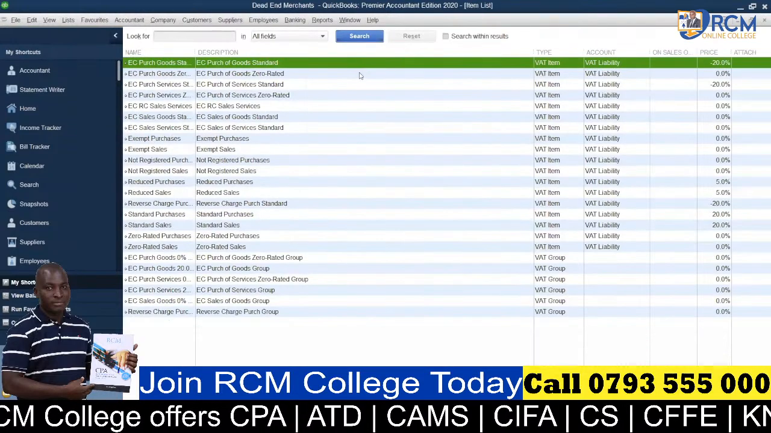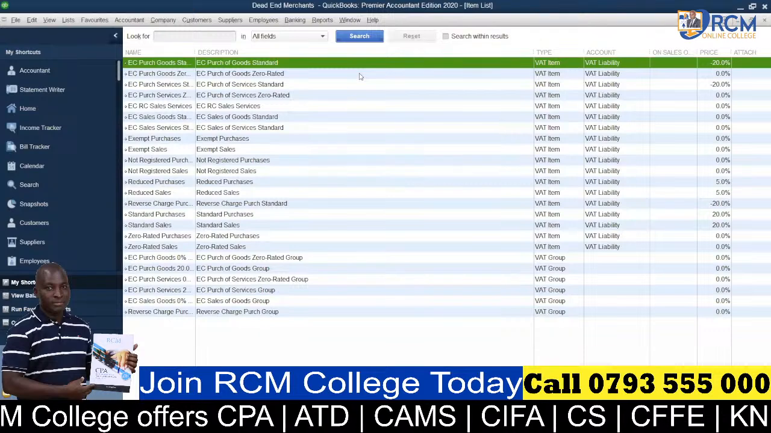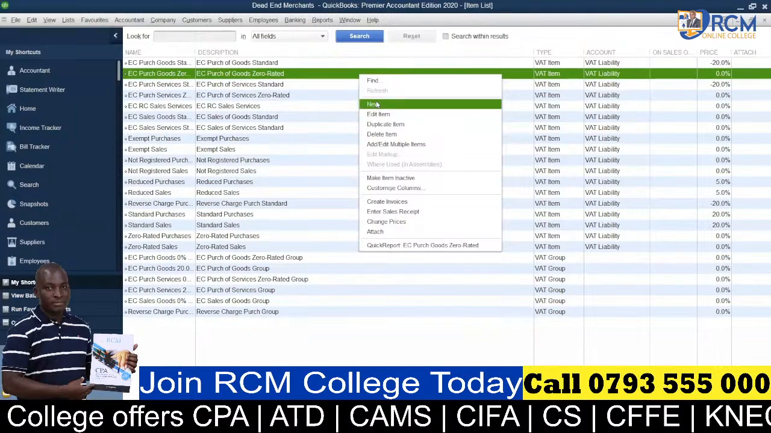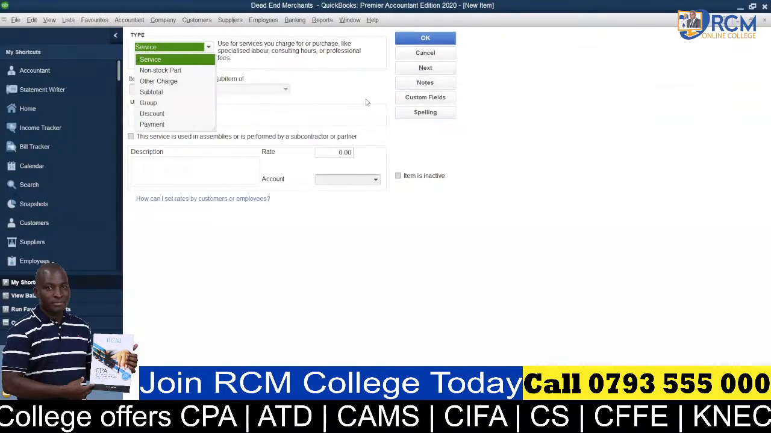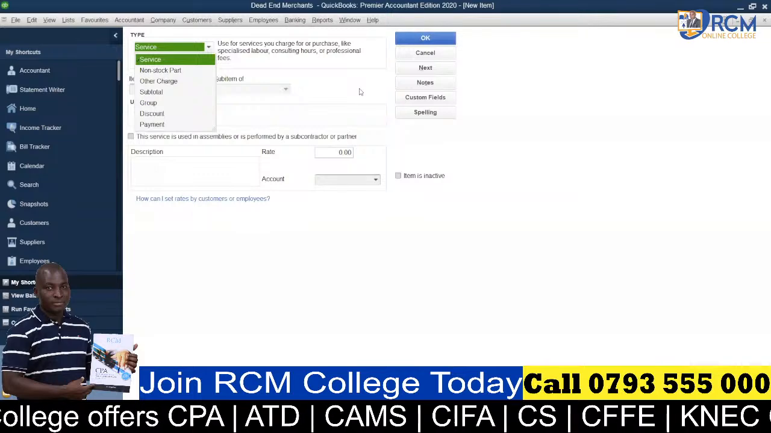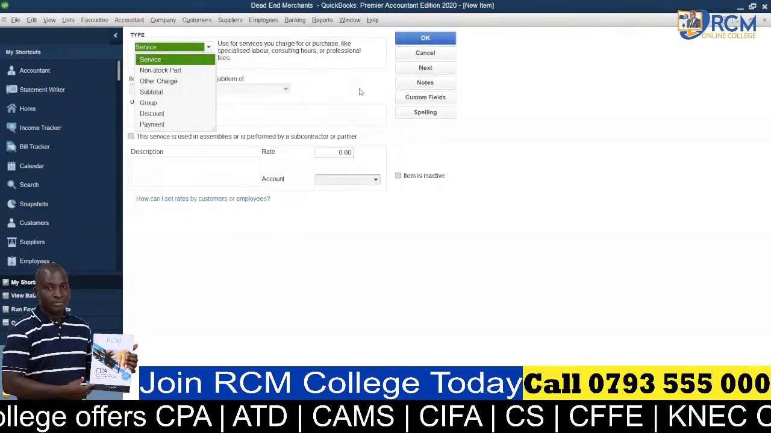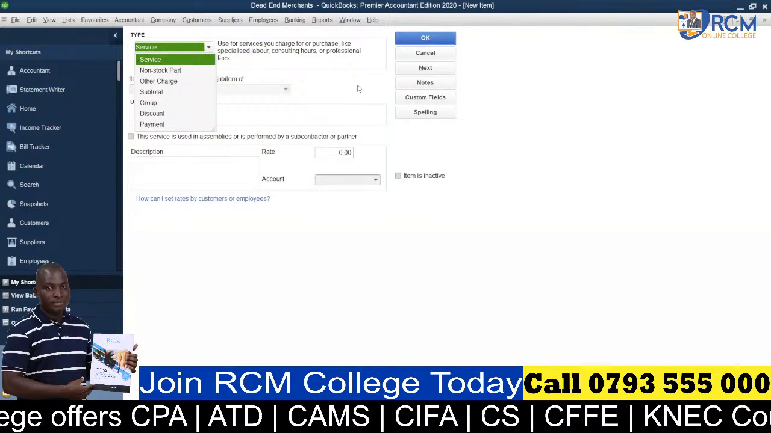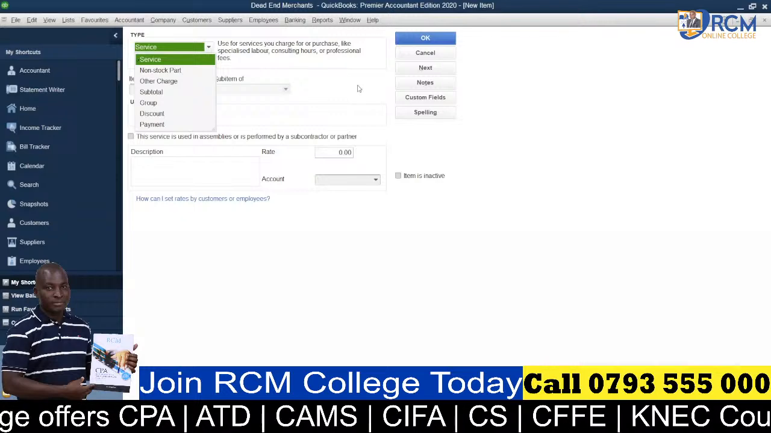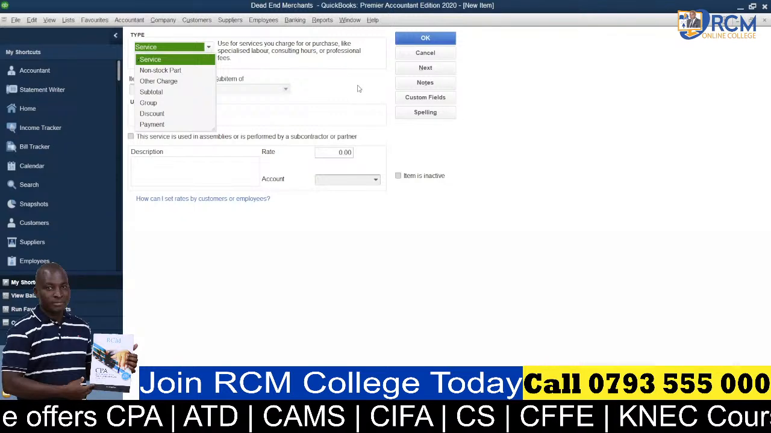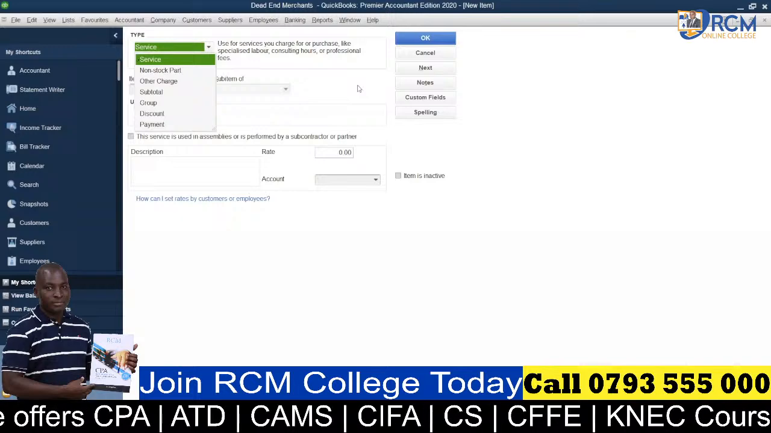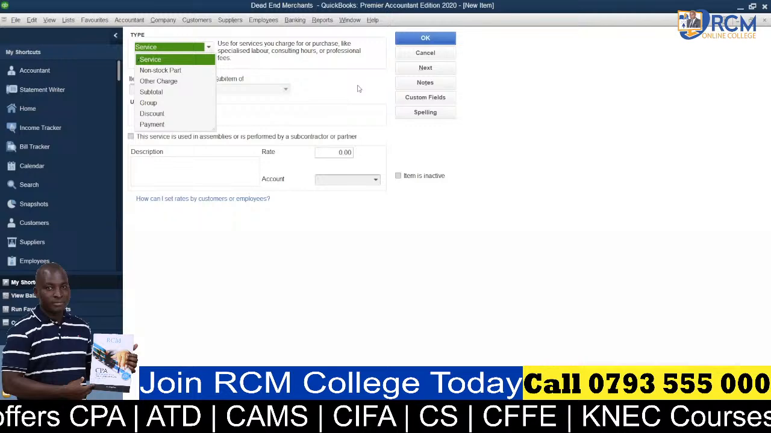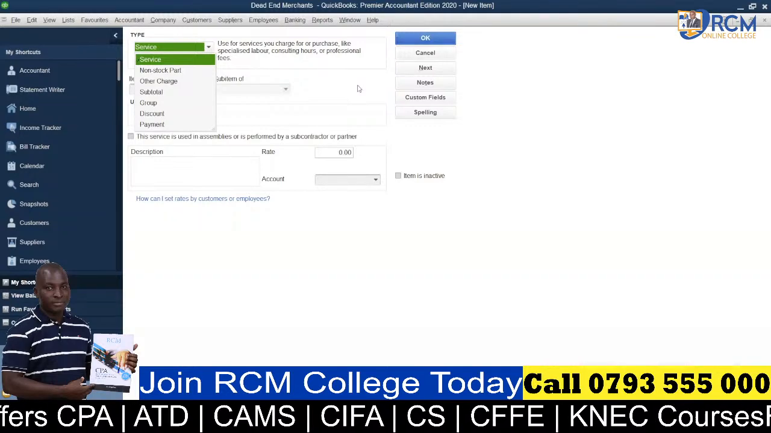Maximize that window. Right click, and then say New. Okay. Now look under Type. Under Type, that is where you choose the type of product. It can be a service, a non-stock part, or a stock part. That is the main category that we use.